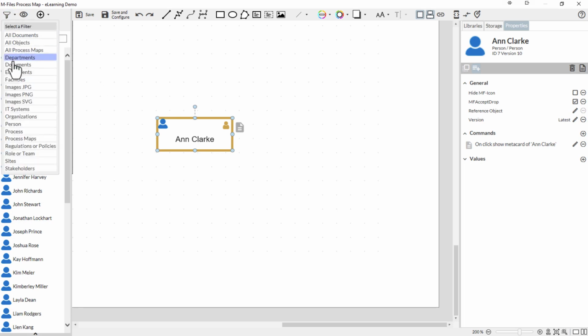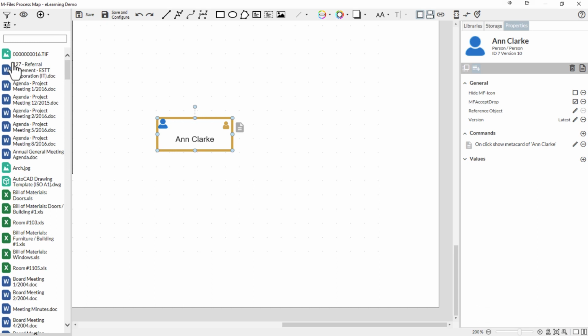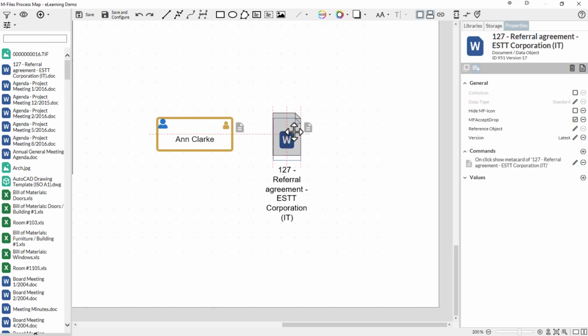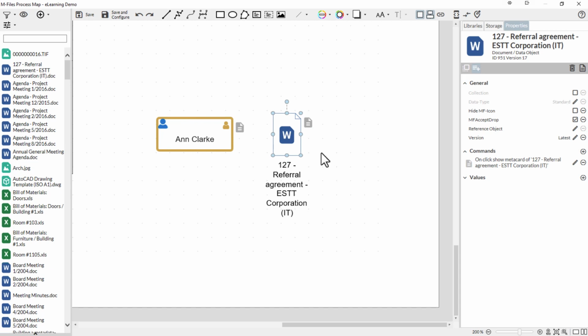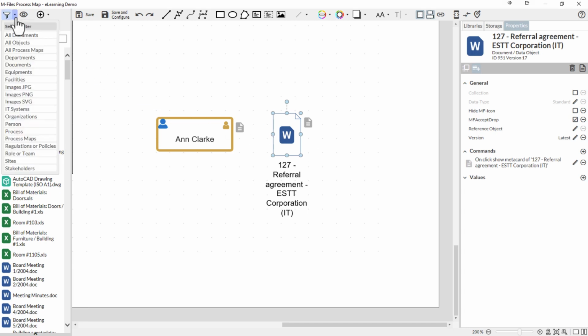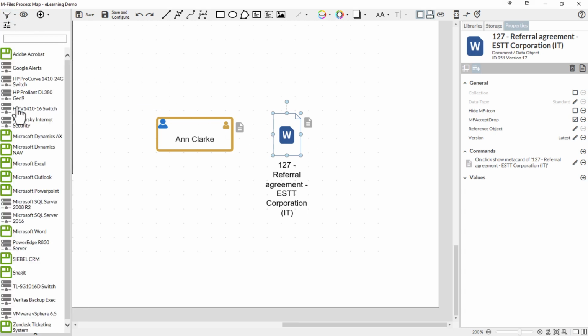In the M-Files admin configuration, M-Files objects can be assigned to comparable symbols of the modeling notations. For example, you can map departments to the organizational unit symbol, or document objects to the data information or document symbol of the workflow notation.